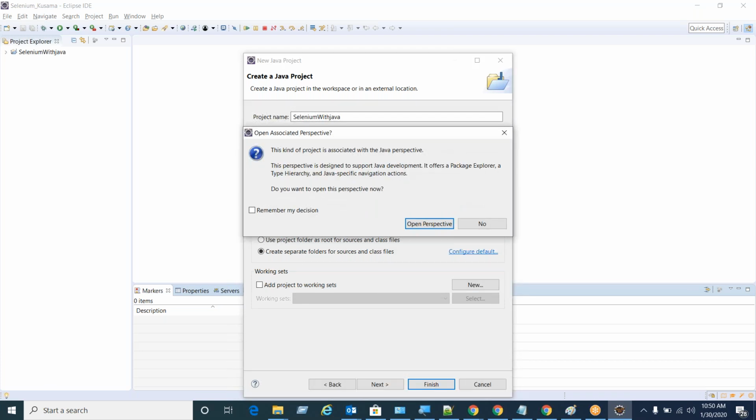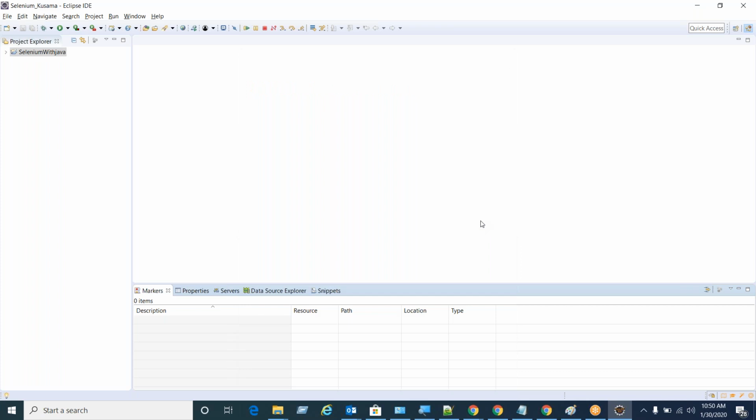It will ask whether to open the associated perspective. For the time being, just click on no. See, once the project is created, it is going to show under Project Explorer. I told you, right? The Project Explorer contains the projects created under the workspace. We created Selenium with Java, so that's why it is showing under this Project Explorer.